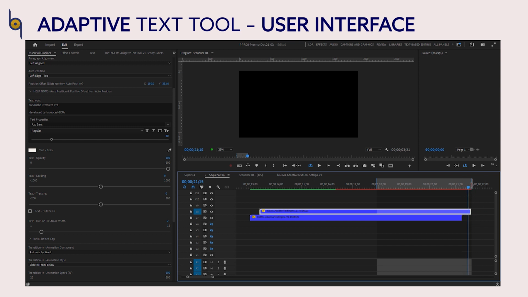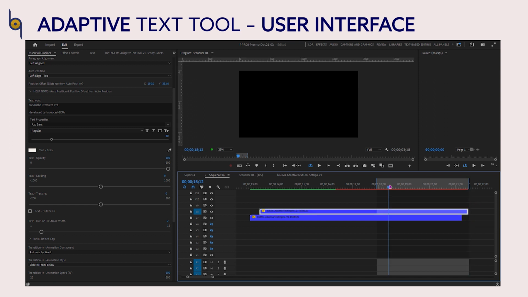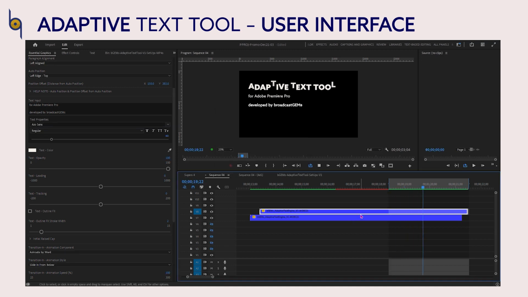Alright, trim this there a little bit, and I can set up another preview here. So the middle part's static, so not necessary to preview anything. Again, this is all about working quicker, being more productive. Off you go.